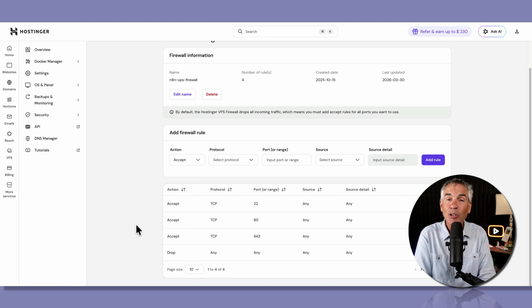And by default, when you first set up your VPS, all 65,000 plus doors are wide open. So until you set up that outer firewall in your VPS dashboard, all of the doors are wide open. But as soon as you add one firewall rule, like accepting port 22, all the doors will close except for the ones that you say you accept traffic.